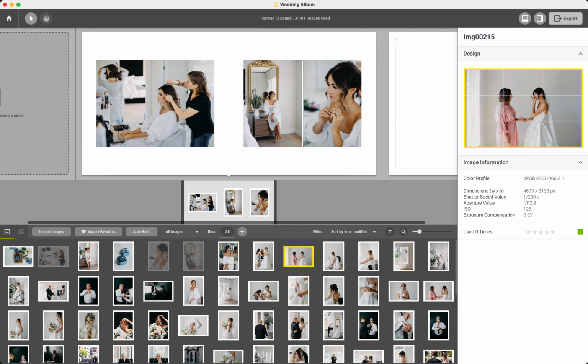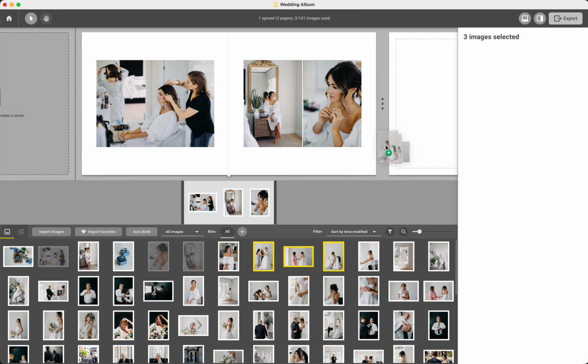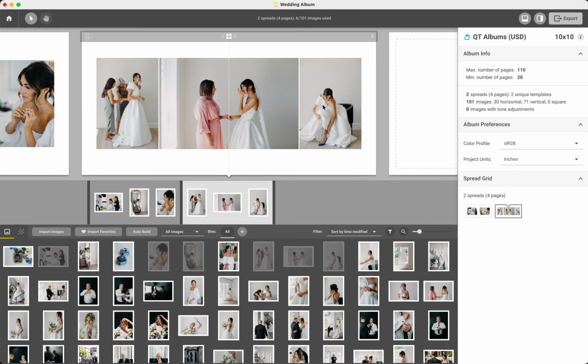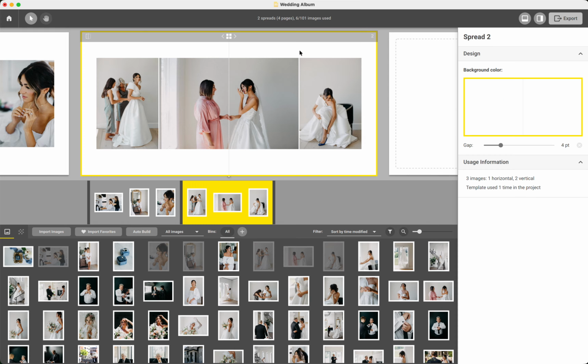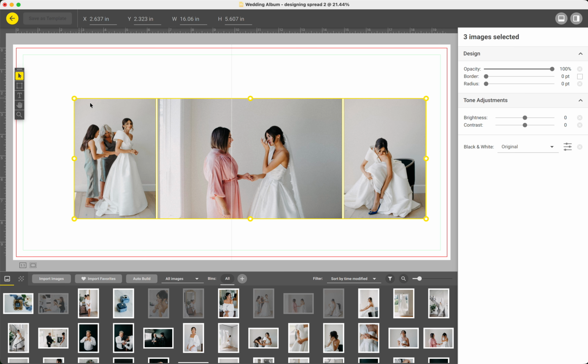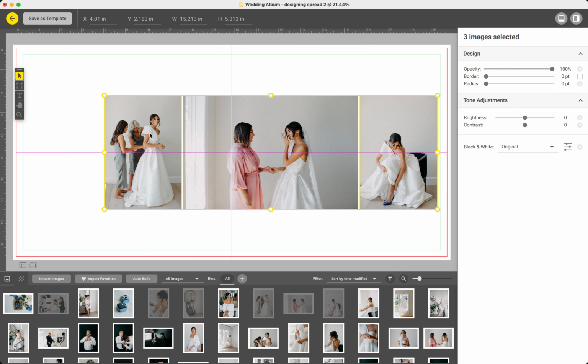To design the next spread, select some more images from the image browser below and drop them onto the blank canvas. If you'd like to fine-tune the layout, double-click on the spread to enter the designer view. Here, you can customize the layout in a few different ways. You can reposition the images and resize them.